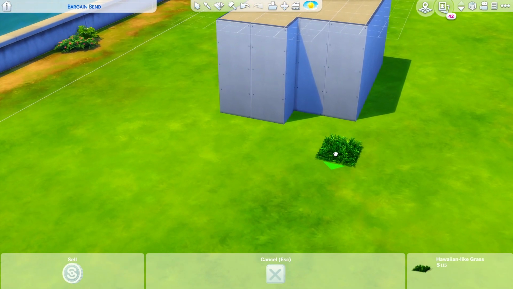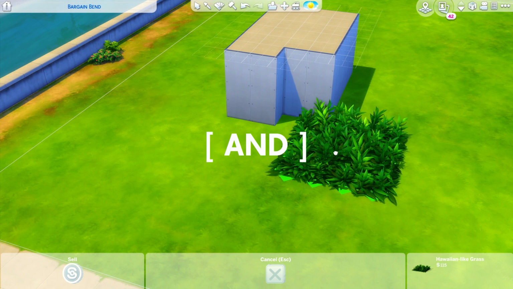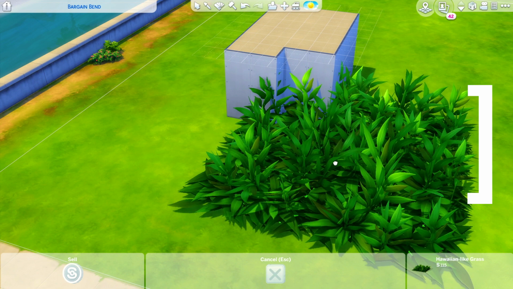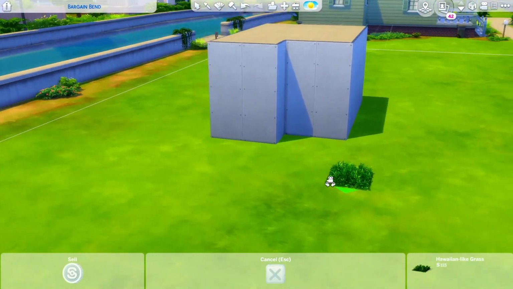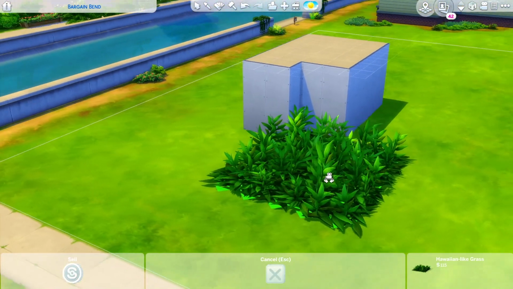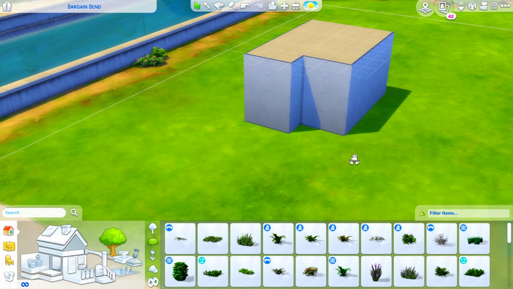Another cool thing once you have moveobjects on is you can resize the items. They can be bigger or smaller than you originally planned. You can do that by using the open and close bracket keys on your keyboard. So the closed one makes items bigger and the open one makes them smaller. So you can really mess around with your landscaping options. This works for all items in the game, but landscaping is definitely an area I use it a lot.